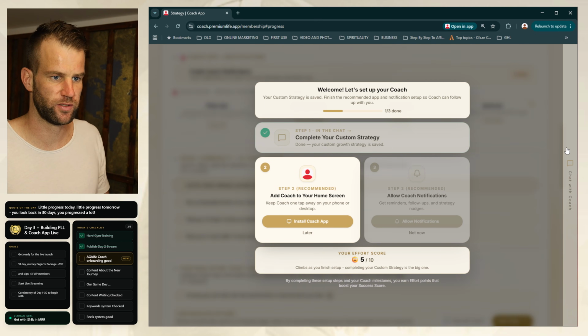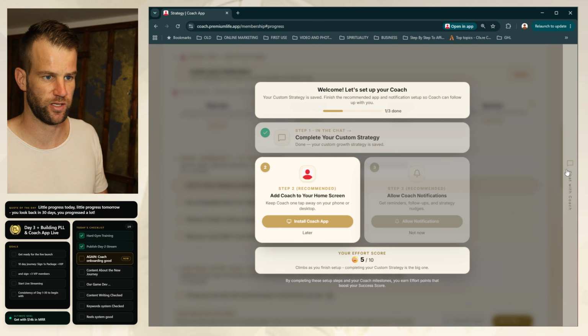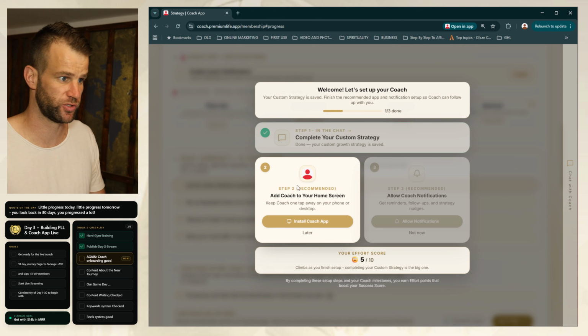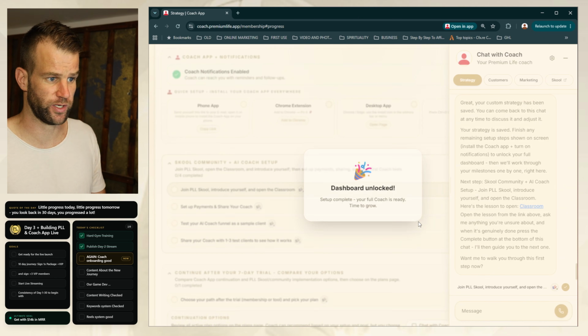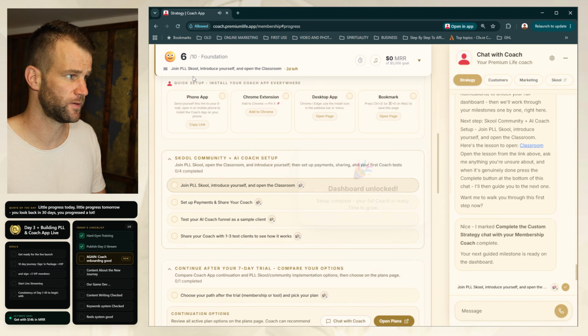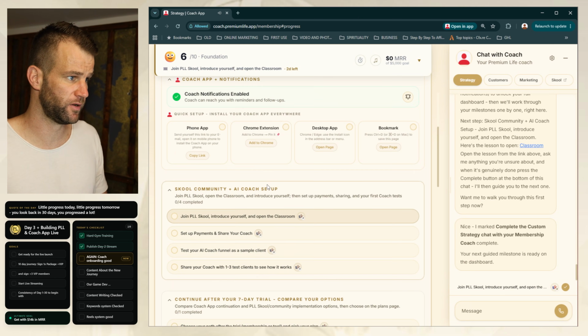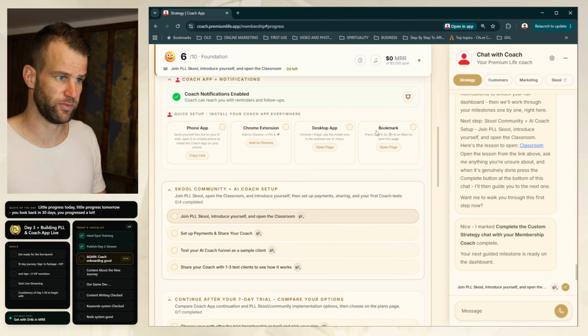Step 1 complete, and then the chat closes. We can't open it, there was a bug yesterday, which is good. Step 1 complete, we got 5 points now. We will not install the Coach app now, but we can allow notifications to see if that works. So we get a point for that, perfect. The Coach app can be done later.